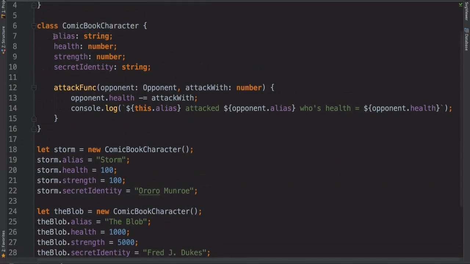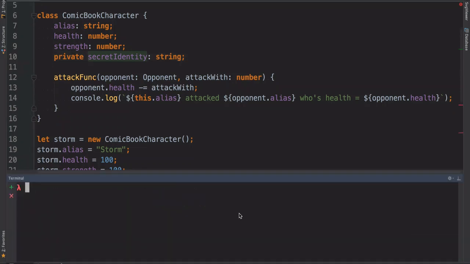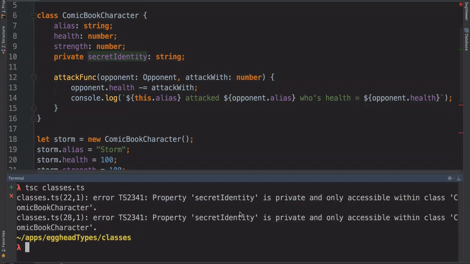All of the class properties are public by default. We can add the public modifier to any of these properties, but it's unnecessary because that's their default. The secret identity property shouldn't be public, so let's make it a private access modifier. You can't access private class properties outside of the class. Let's see what the compiler says. Secret identity is private and only accessible within the class.